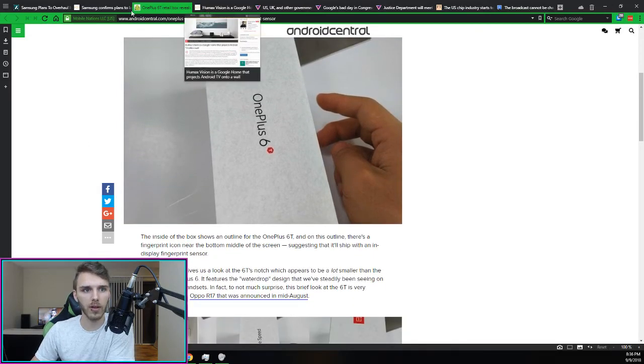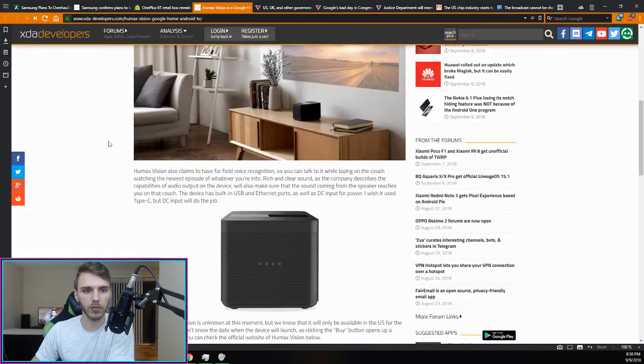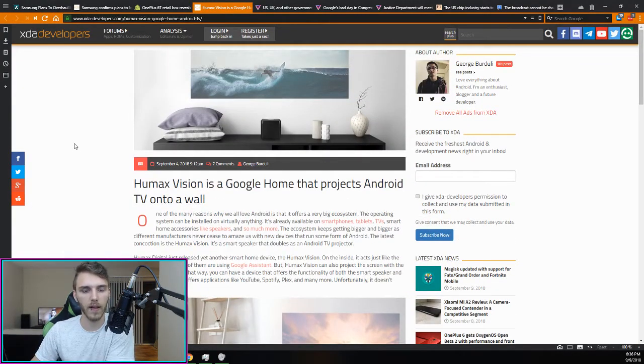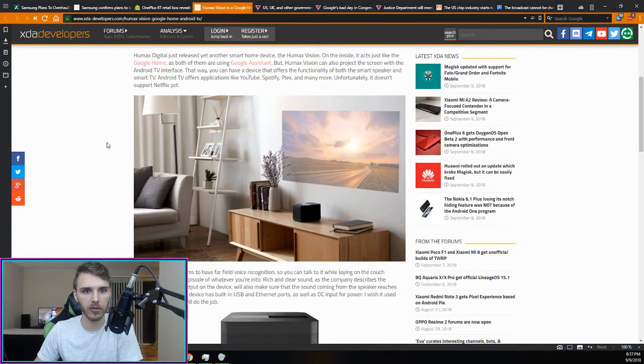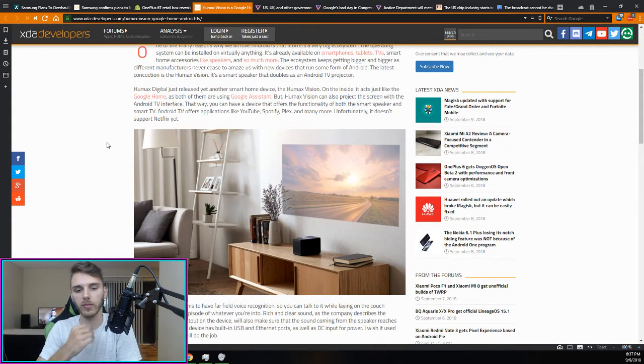The next one is away from the cell phones. It's really cool because this is a Google Home that projects Android TV onto a wall. And it's kind of cool to see that this technology is becoming mainstream now. One of the things that this plans to do is it's going to have Google Assistant. So instead of using a remote, you talk to it to have it play something. And right now it works with YouTube, Spotify, Plex, but does not work with Netflix yet.